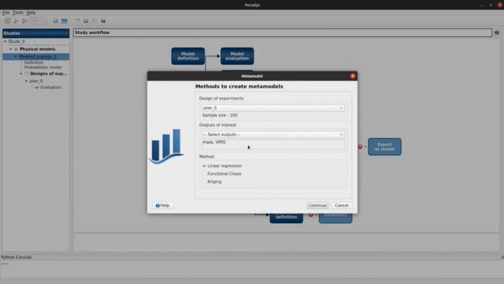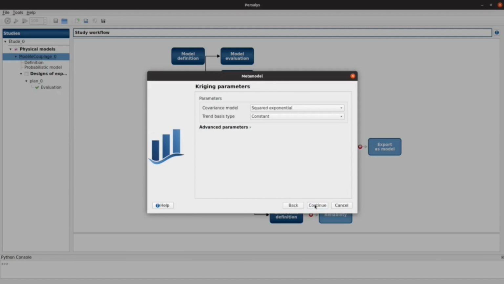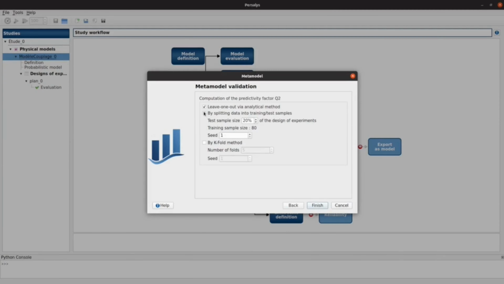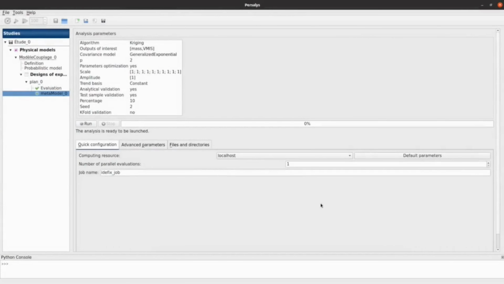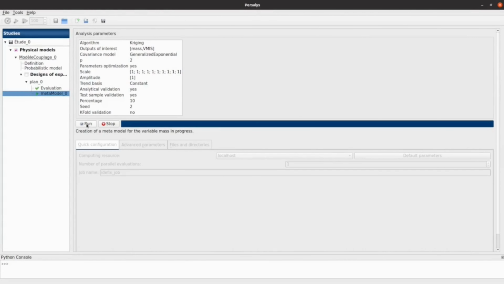On this window, the outputs are already selected and we get to choose the construction method, which is the Kriging here. We choose the generalized exponential and put the p parameter to 2. And the last thing we want Persalys to do is to split data into training and test samples. We click on Run and Persalys will evaluate the Kriging model with the defined parameters.